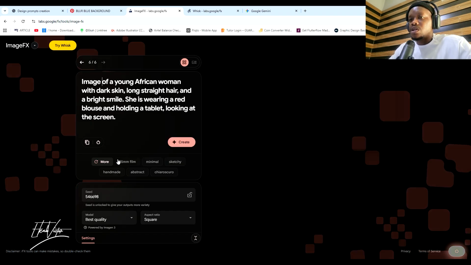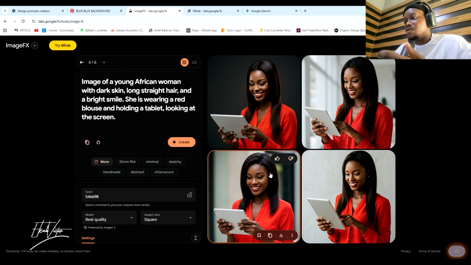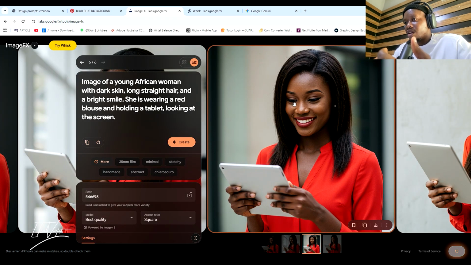So you can actually see below telling you that the tool can make mistakes, so double check them. Now you can see that it's giving us something close. You can see this one is very, very realistic. You can see the fingers are realistic, the red blouse and everything. And here, it gives us the opportunity to remove the background of this image, right? Some of you might be saying, oh, I don't have Photoshop, how do I do this? Don't worry, we are going to do all of that. Now let us download the image, right?